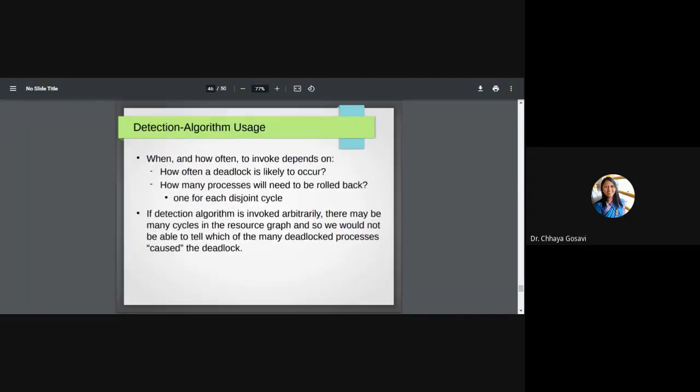So now, what will the deadlock algorithm do? When and how often to invoke it depends upon how often deadlock is likely to occur, either to run the cycle detection algorithm or to run the safety algorithm. It depends upon the frequency of deadlock occurrence. How many processes will need to be rolled back? Rolled back means they need to be preempted, and their resources are taken forcefully back to the system.